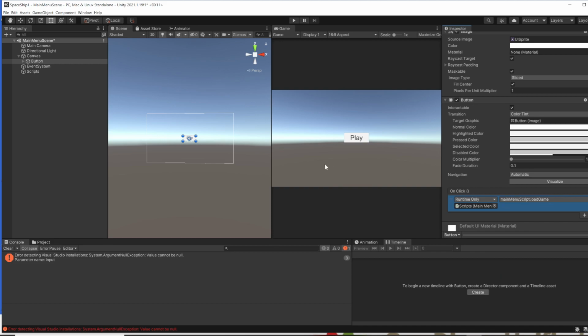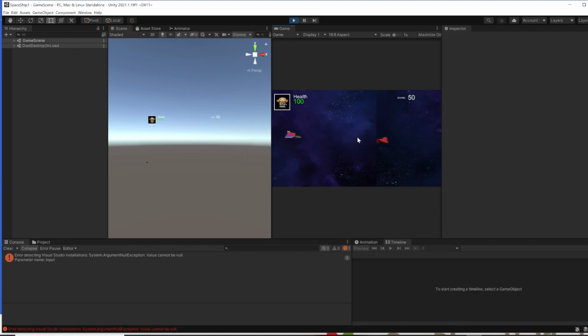Okay, so now we have that LoadGame on there, and let's see if it works. So I'm going to save this, file save, Control S, push play. Okay, and once it loads up, let's see if this in fact works. Click, and there you have it. It went to the main scene, right?